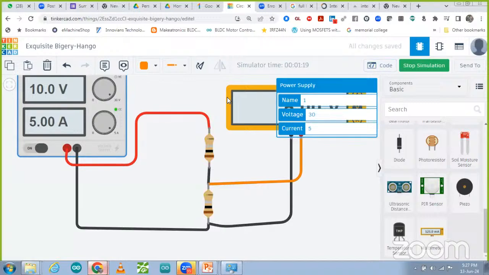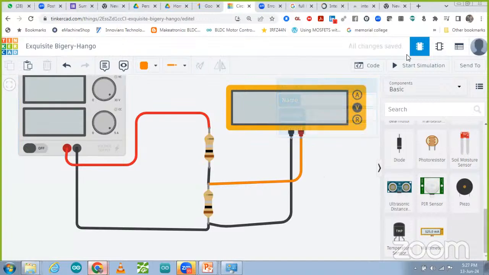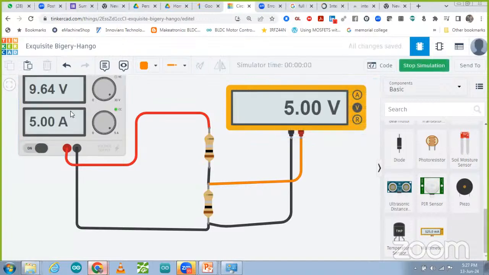You can check it out again. हमने वोल्टेज को कितना सेट किया था? 30 वोल्ट, but it is showing only 10 volt. आपकी वोल्टेज यहाँ पे ड्रॉप हो जाएगी. Why is it so?